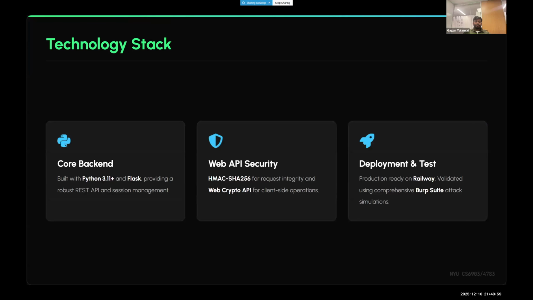The backend is built with Python and Flask, and we hardened the API with HMAC integrity checks and client-side web crypto. We deployed and tested everything under attack conditions using Burp Suite.